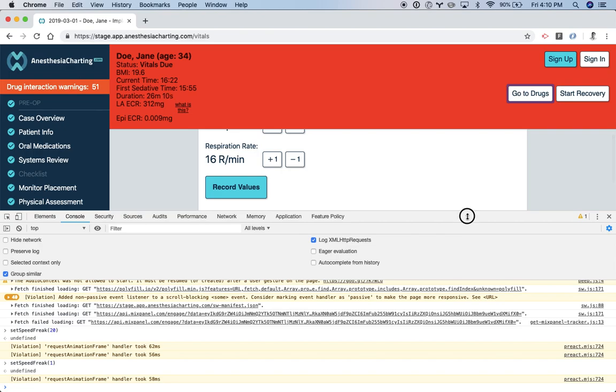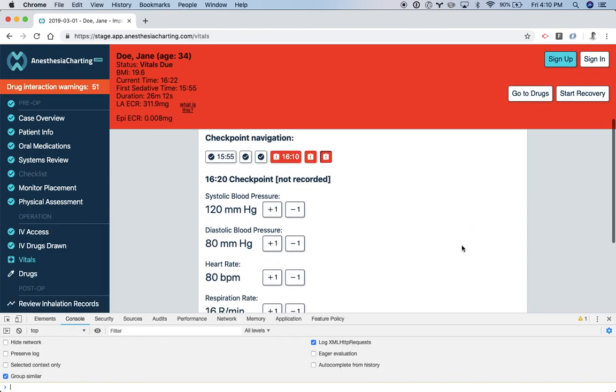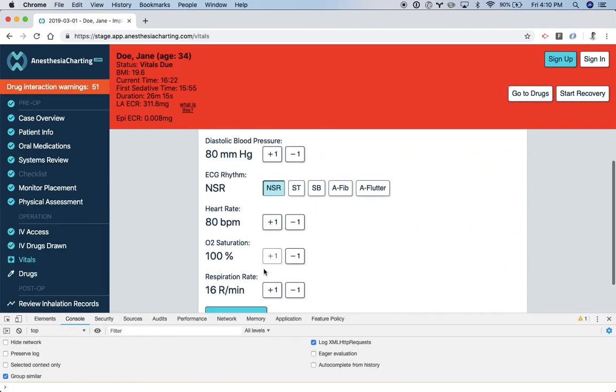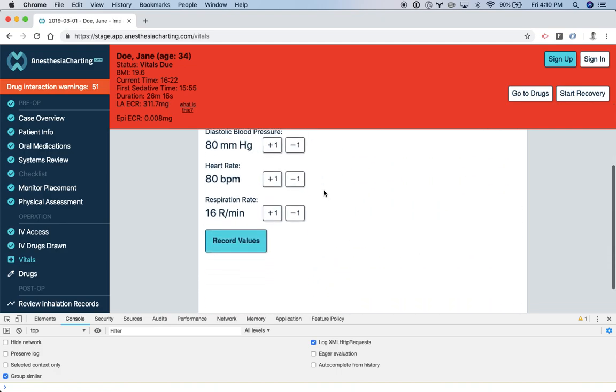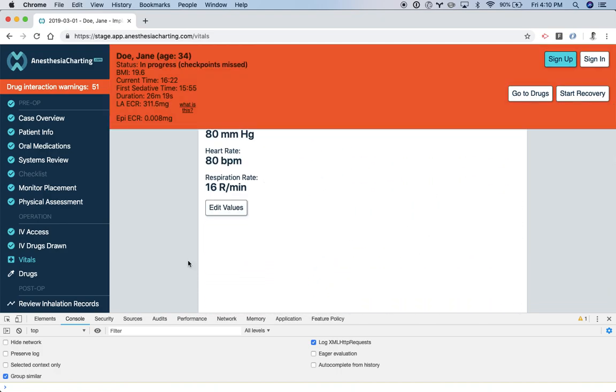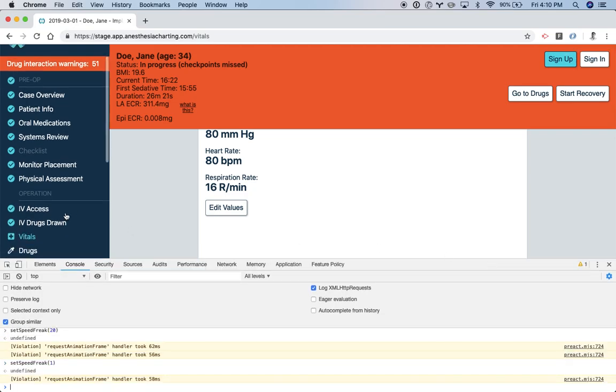So now several vitals checkpoints have come due already. I don't want it beeping at us. I'm going to complete the latest one here. Okay. But back to the drugs.